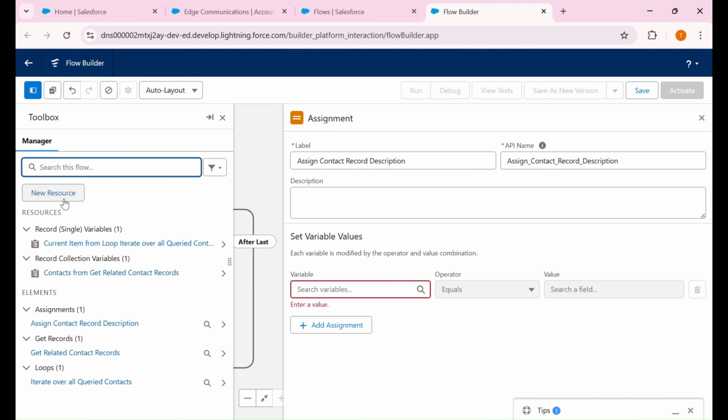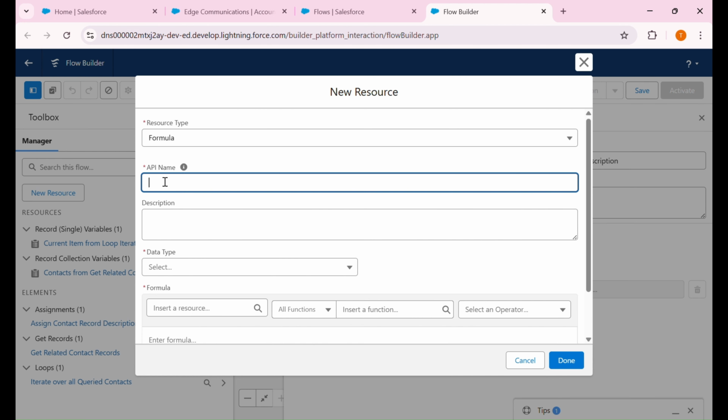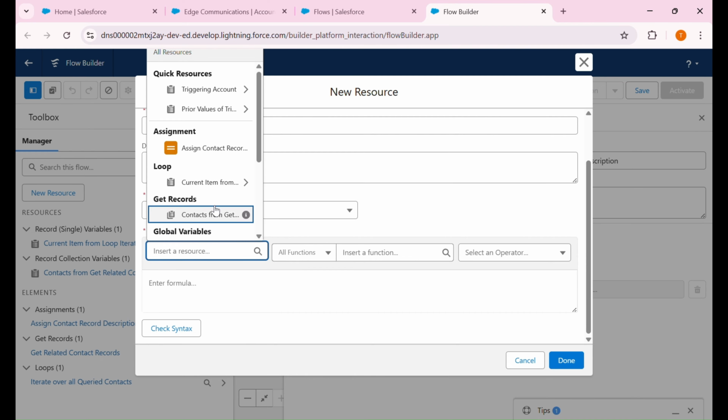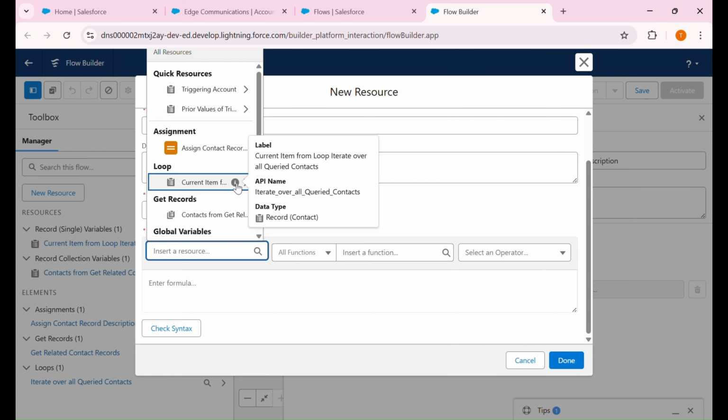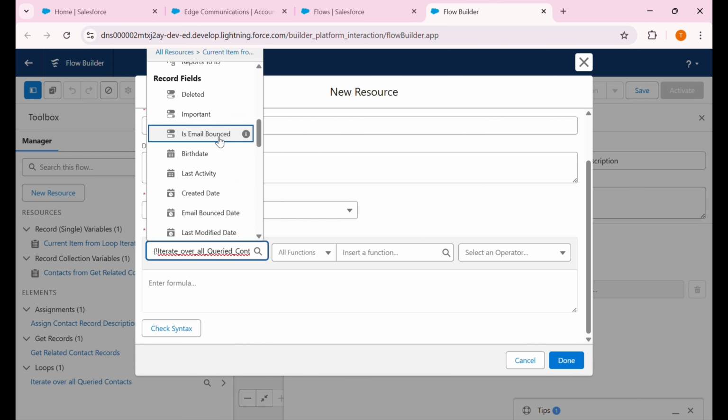So click on the new resource button over here, click on the type as formula, give the API name as formula contact description. Okay, now the data type is text. Now what all things do we want? So we want the current item of the loop, and we would want its name.